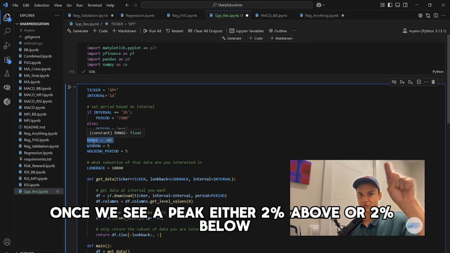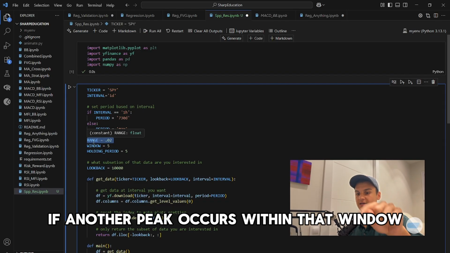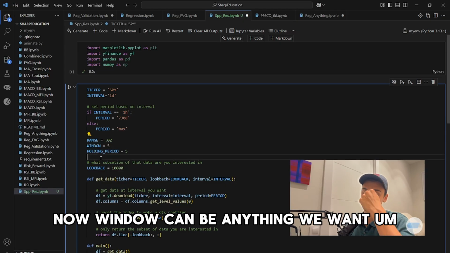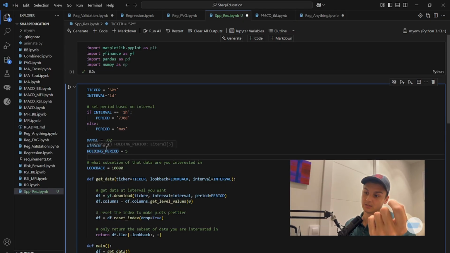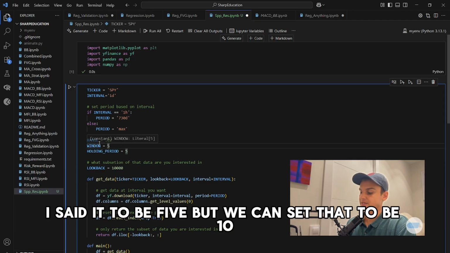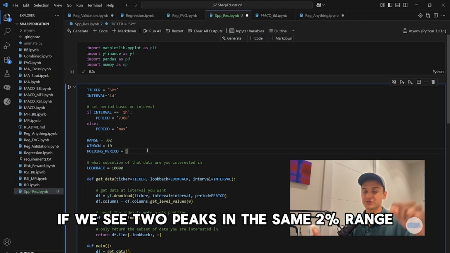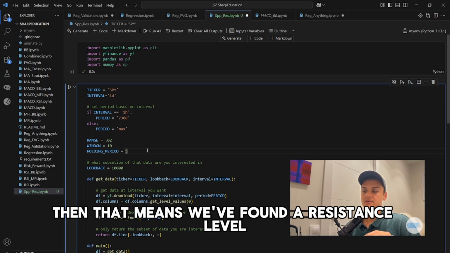Once we see a peak, either 2% above or 2% below, if another peak occurs within that window, then we have a support level. Now, window can be anything we want. I set it to be 5, but we can set that to be 10. I think 10 is more realistic. So within 10 periods, if we see 2 peaks in the same 2% range, either plus or minus 2%, then that means we've found a resistance level.